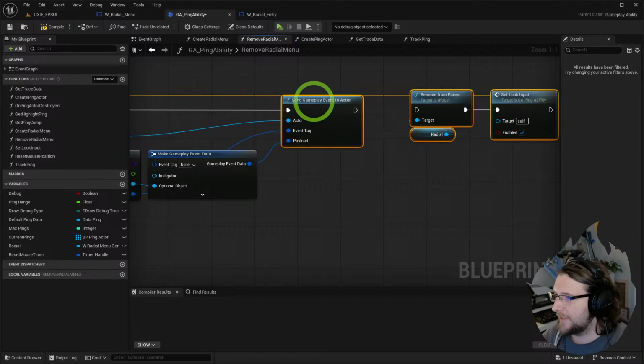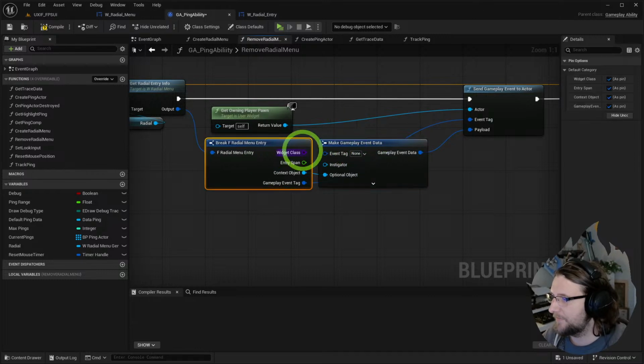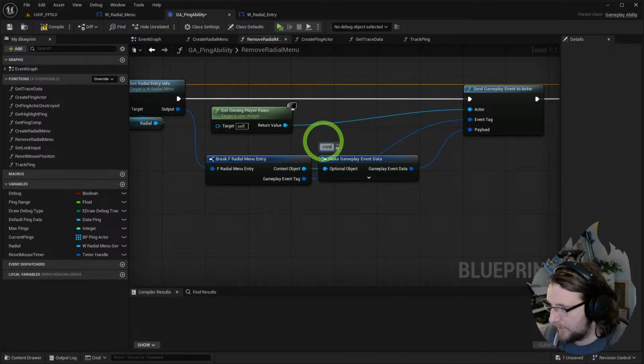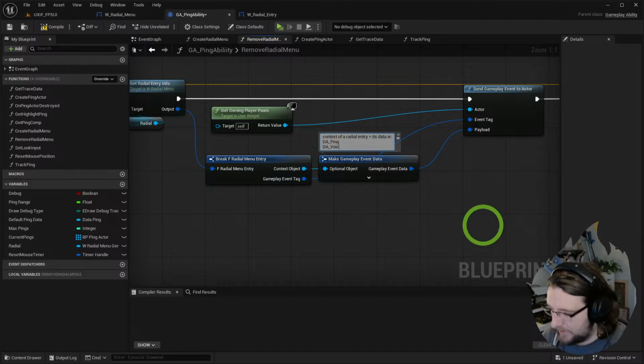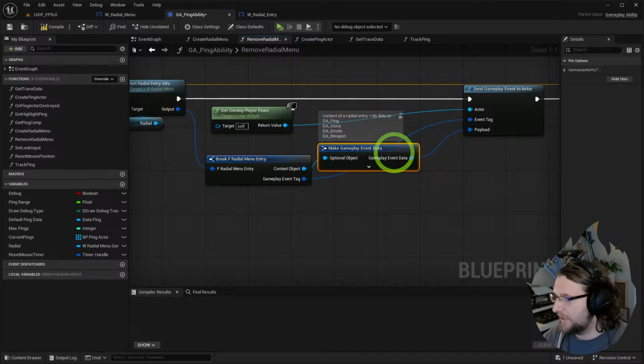I'm just going to leave a note for myself because that is quite abstract, so it needs explanation. Context over Radial entry equals its data, i.e. DA underscore ping, DA underscore voice, DA underscore emote, DA underscore weapon. Basically you've got a Radial menu. It has some context of what its information represents. That context is often a data asset. It could be something else. It could be an actor, for example, if it needed to be.